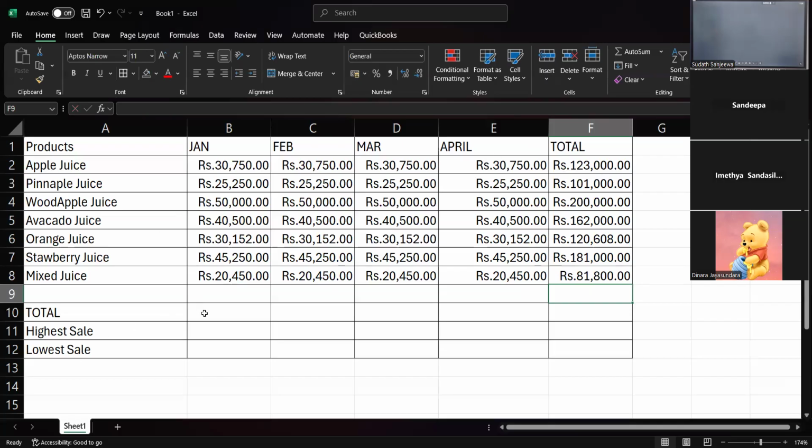Now I am going to get the total for the January month for all users, right? For all users, I want to get the total of January. What should I do? The same way.